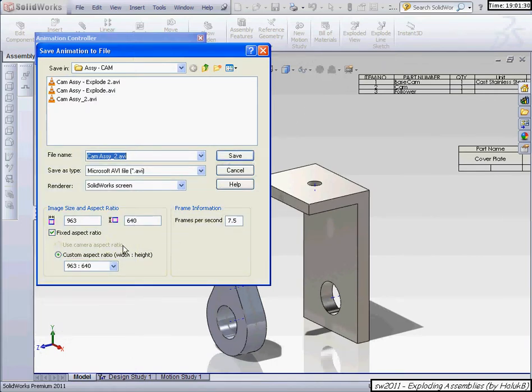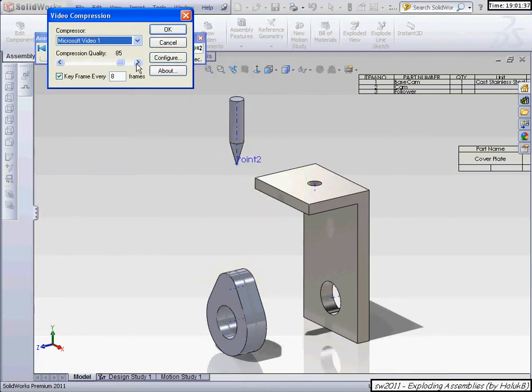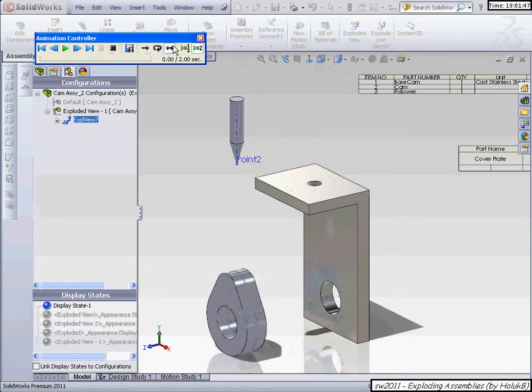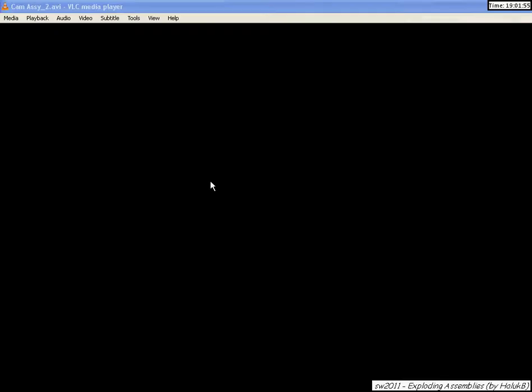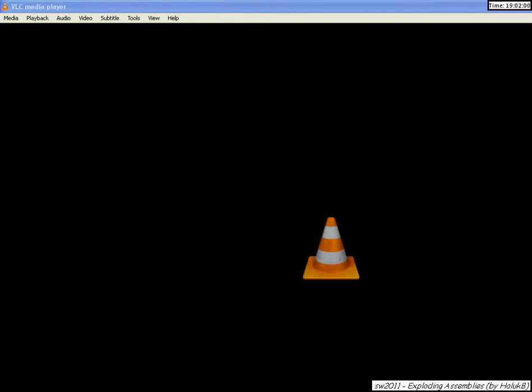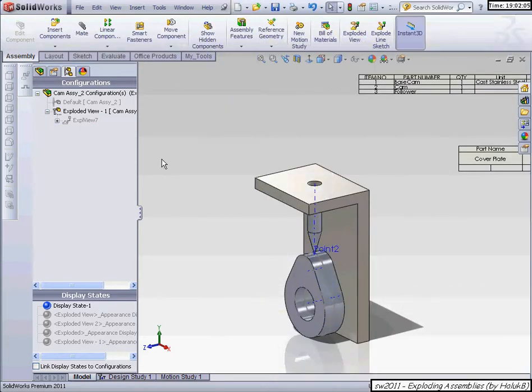You can change video effects here, so I'll not go over those. Just save. And yes, I'm going to replace it. You can adjust the quality, etc. Say OK. And when you're done, you can stop it. That's it. And now let's see how that video looks. Oops. But you can see half the video. That's okay. So this is how you animate your explosion.